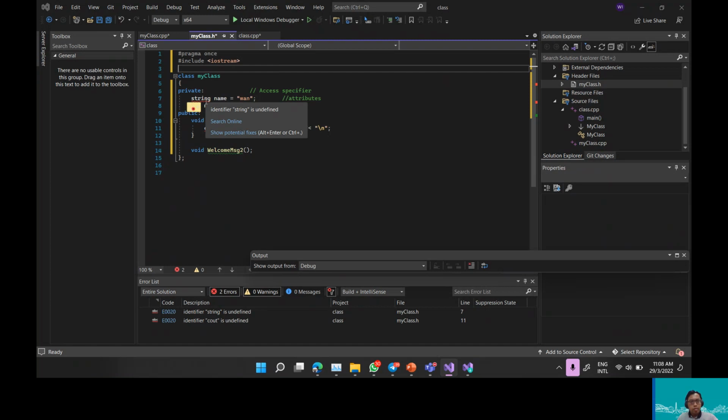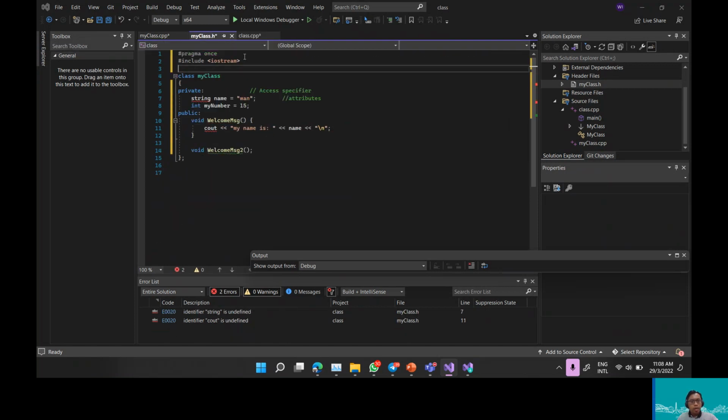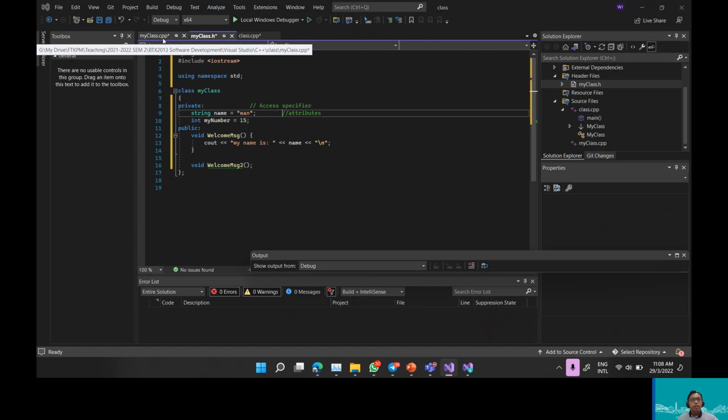All right, so what's missing here? Okay, now also to include using namespace. That's all wrong. Okay, now you see that this is all the declaration of your variable and function, and the CPP is the definition of your function.